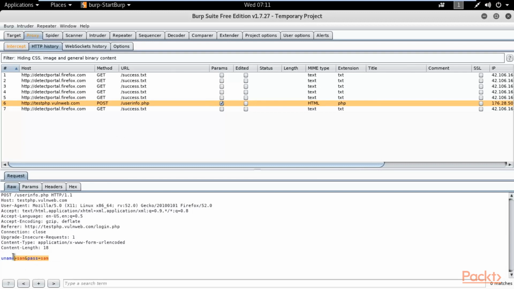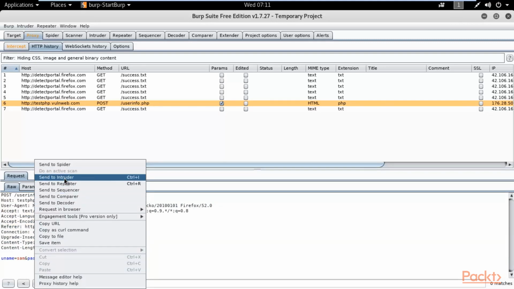Here are the details, and here you can see that the username and the password, Sam, which we have basically put in the login box. So I got the query that I needed.